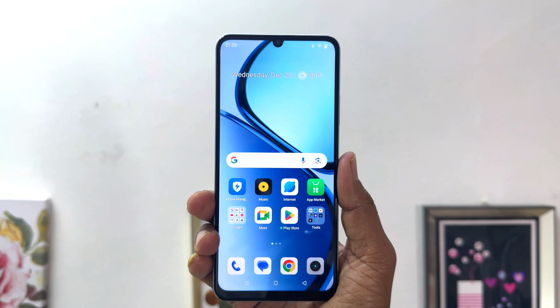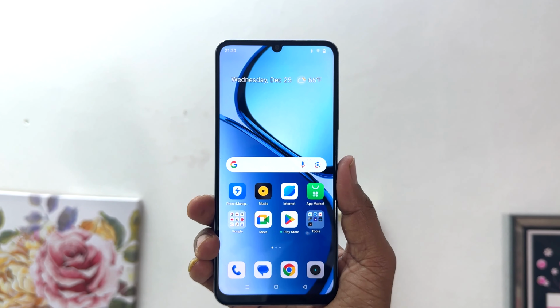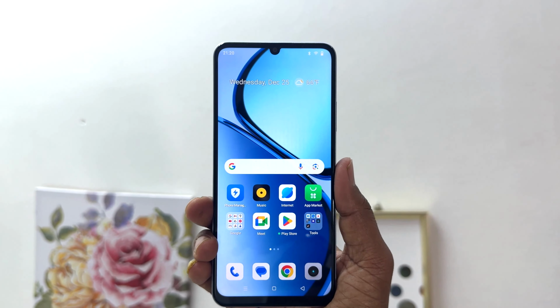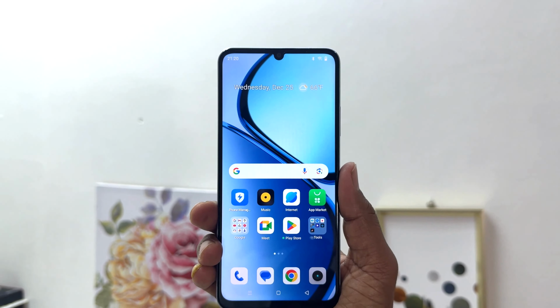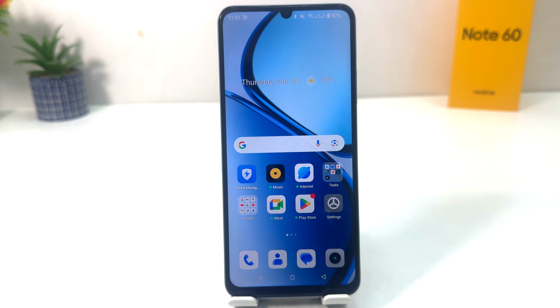In this tutorial I am going to share with you how to change date and time in your Realme Note 60. So let's take a look how to do that. You might have recently bought this Realme Note 60 and you are wondering how to change date and time. In order to do that, it's really very easy and simple.